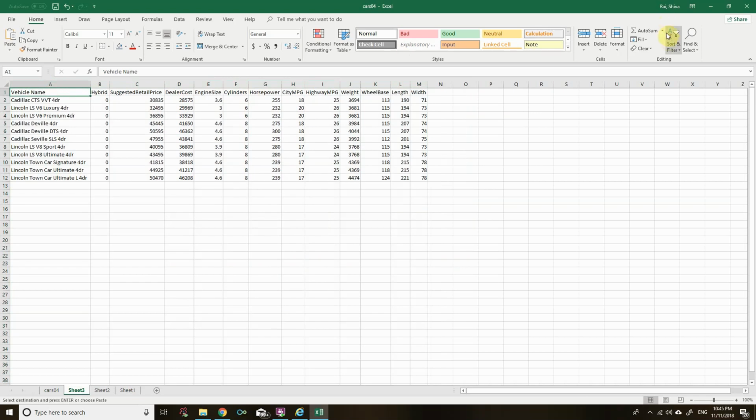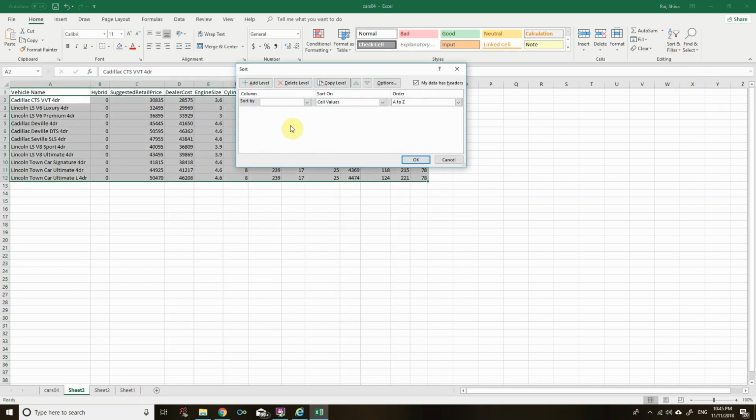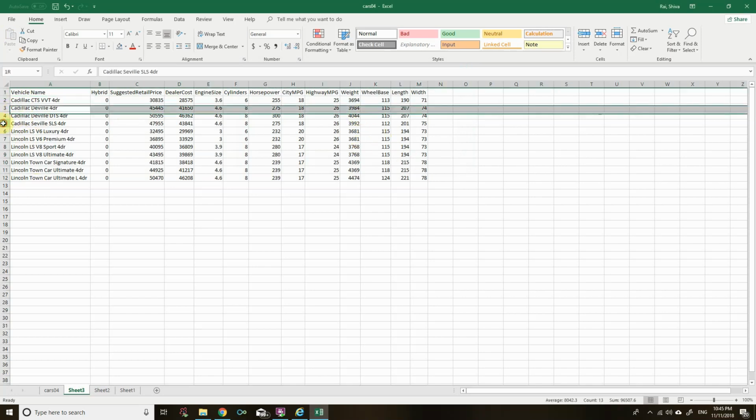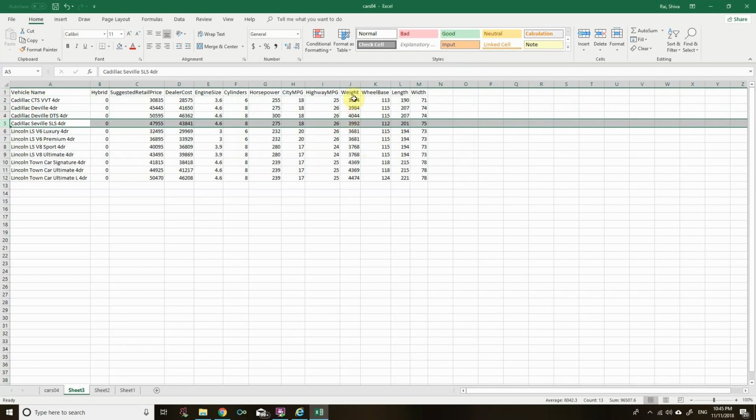And here let me custom sort the data. Custom sort by vehicle name. So Cadillac is on top and Lincoln is second. We are going for a two-tail t-test for the weight. Up to the fifth row we have the weight of Cadillac.